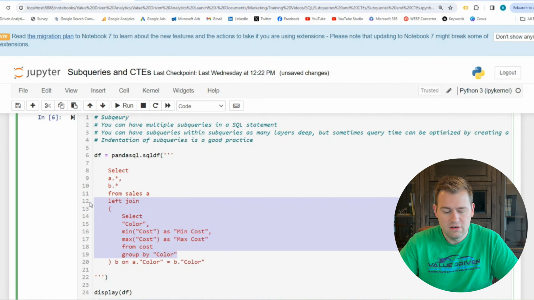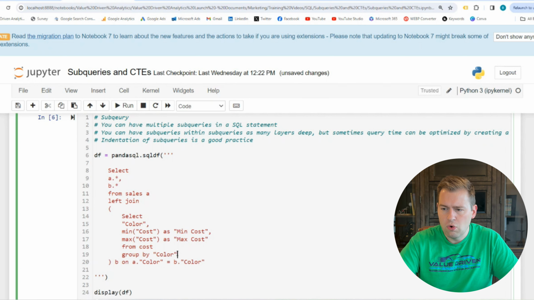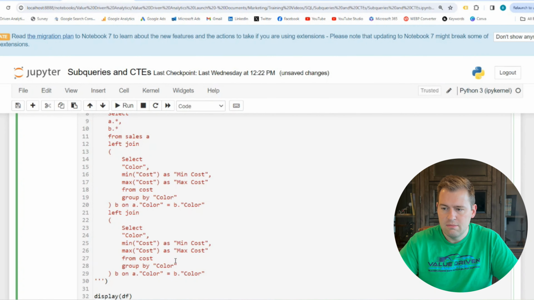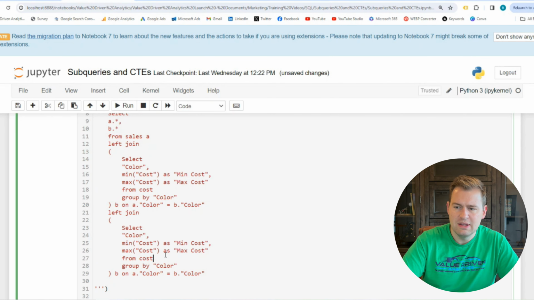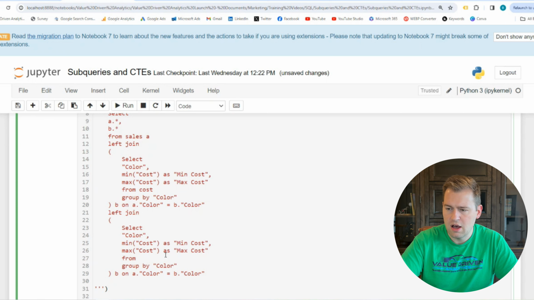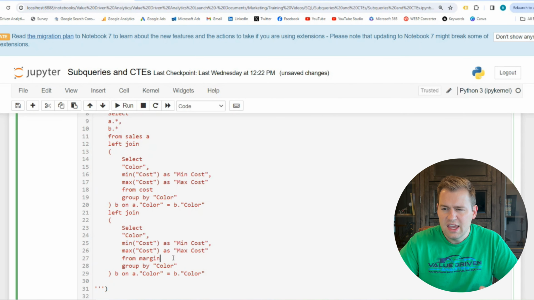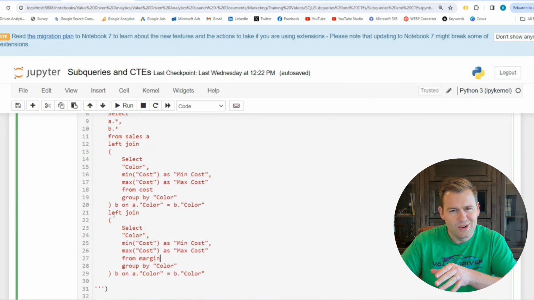Let's say we had another table that we needed to do some manipulation against before we wanted to join it in. We could perhaps have another left join. Maybe this is a different table. Maybe it's not the cost, but maybe it's a margin table or something like that. And so we need to do some aggregation on that. Perhaps there's duplicates in that table as well. You can have multiple subqueries within a query.